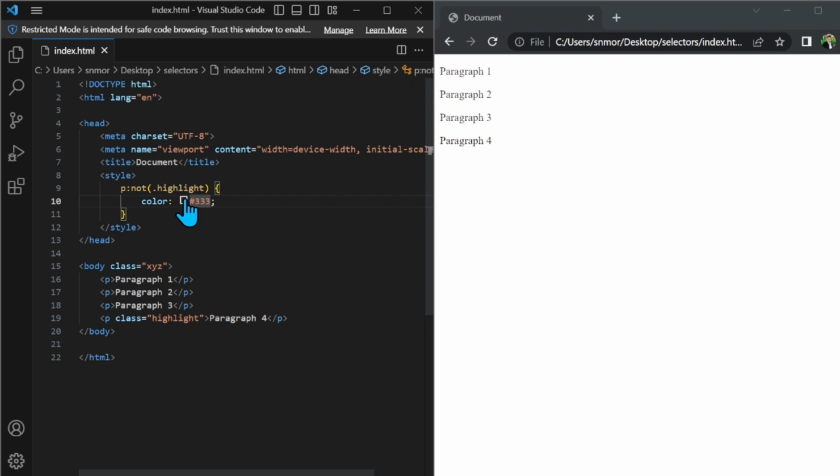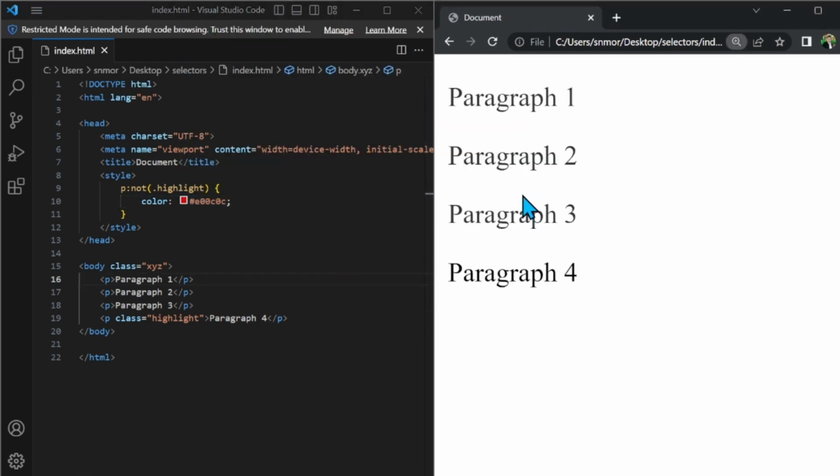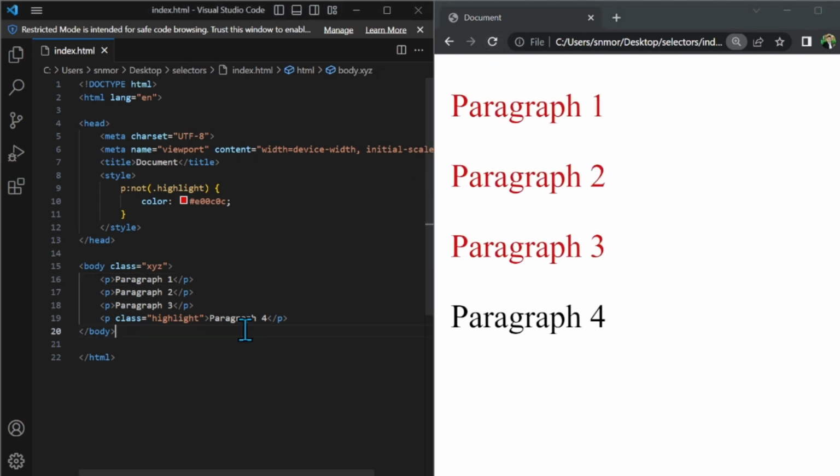So I will change the color to show you how it works. Okay, I will change it to red. Let me zoom it. Okay, now you can see it has selected 3 paragraphs but not the highlighted paragraph, meaning the highlight class paragraph. With the help of the not selector you can do that.